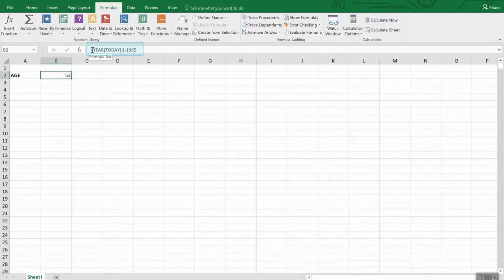So we put in equal the year function, and then here's today. And today always has this open and close parentheses with no information in it. So that's just going to calculate whatever today is on your computer, and it's going to then subtract the years. Okay? So that formula for someone born in 1965, as of this date, or at some point this year, they'll turn 53. Okay? Now, the now function takes the today function a step farther by including the time.